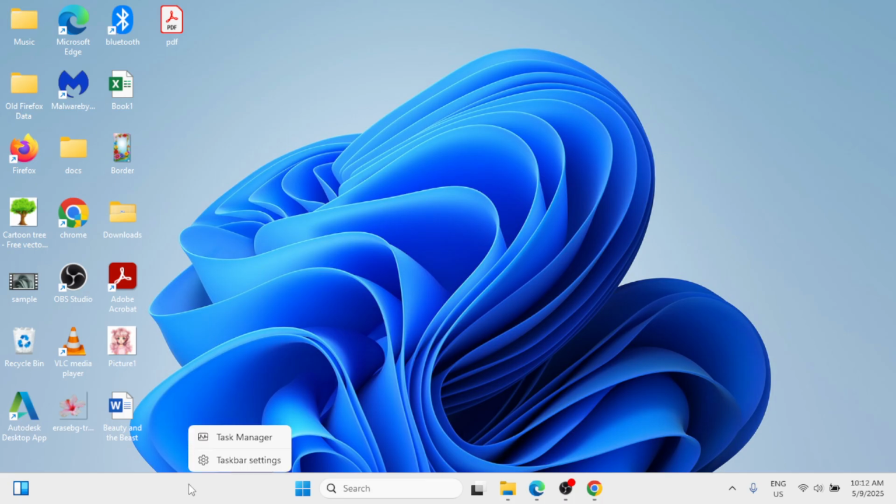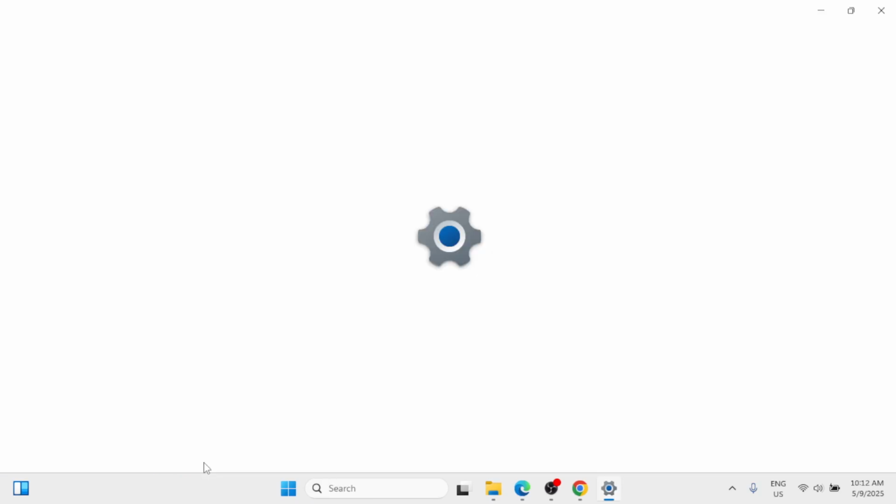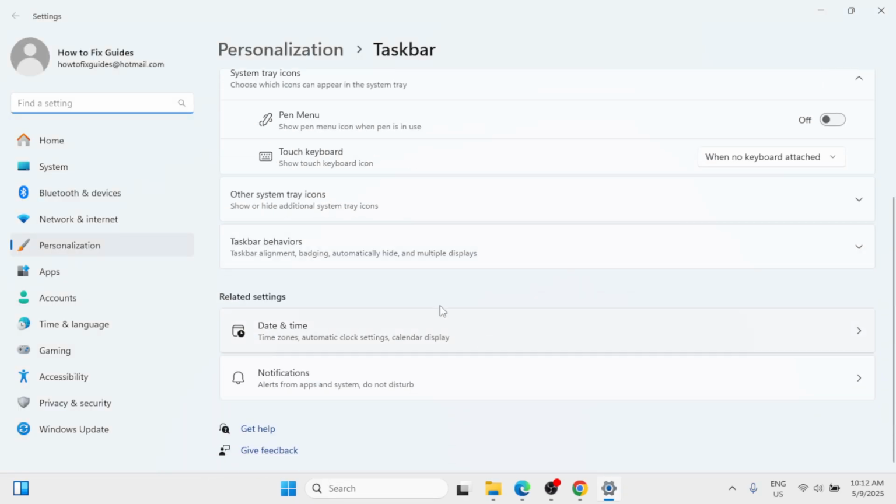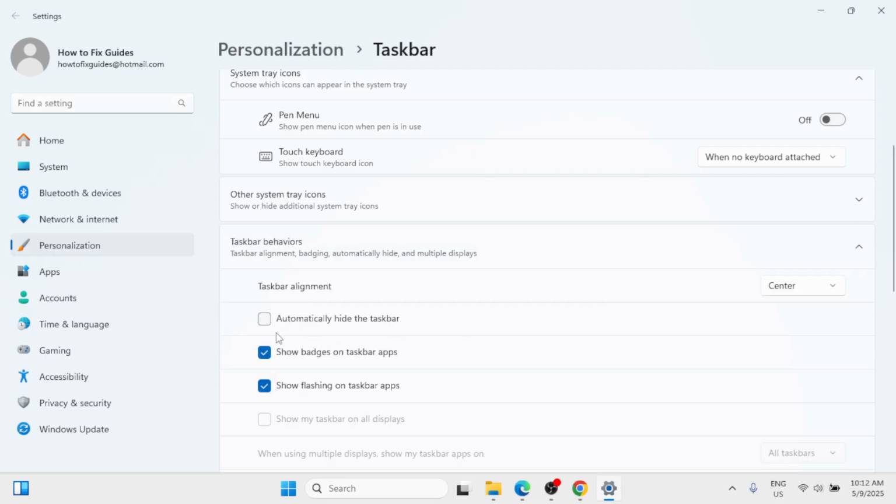So simply right click and you'll find the option Taskbar settings. And then scroll down and you'll find Taskbar behaviors. Click on this drop down and here you'll find the option Automatically hide the taskbar. So if you want to hide the taskbar, simply click on that.